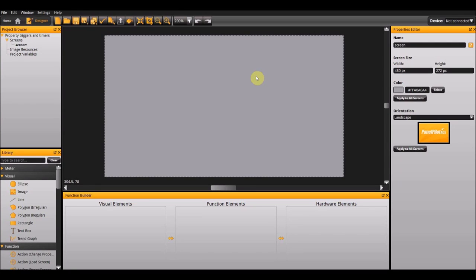Hello, and welcome to this PanelPilotACE tutorial using property triggers and timers. For this tutorial, we are going to create a two-screened project that has a clock on the first screen and, using a timer, switches to the next screen after the timer is up. The next screen has a dial, and when the needle hits a certain value, for this example it is going to be 7, it is going to set off an alarm using a property trigger.